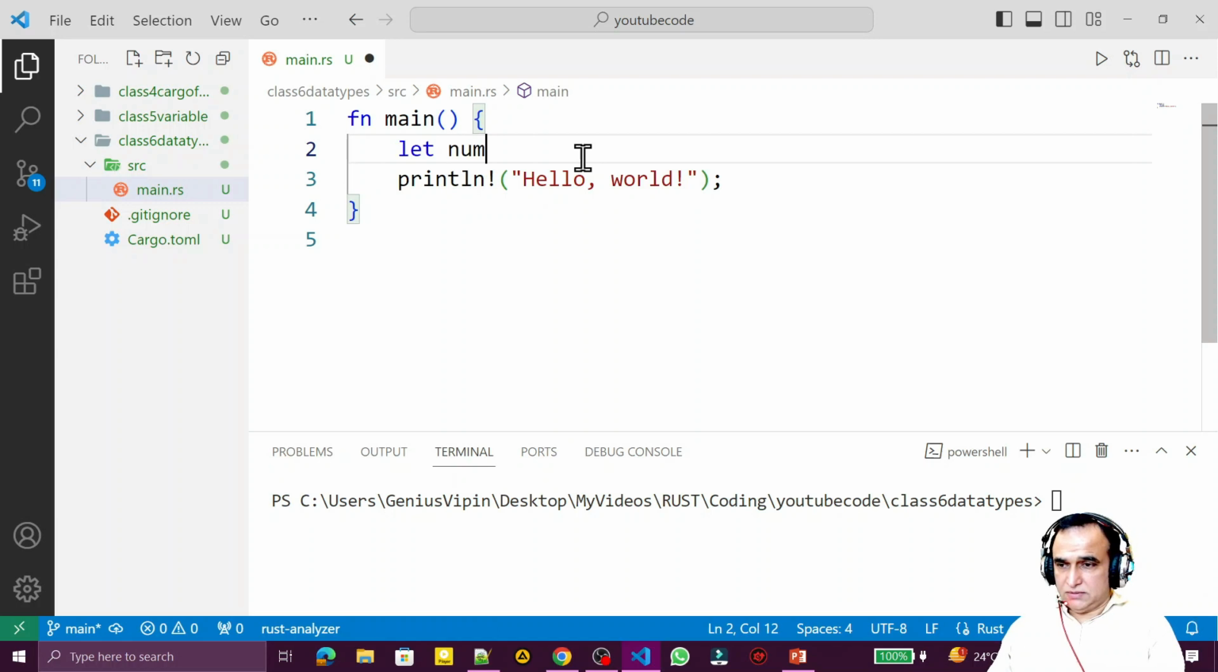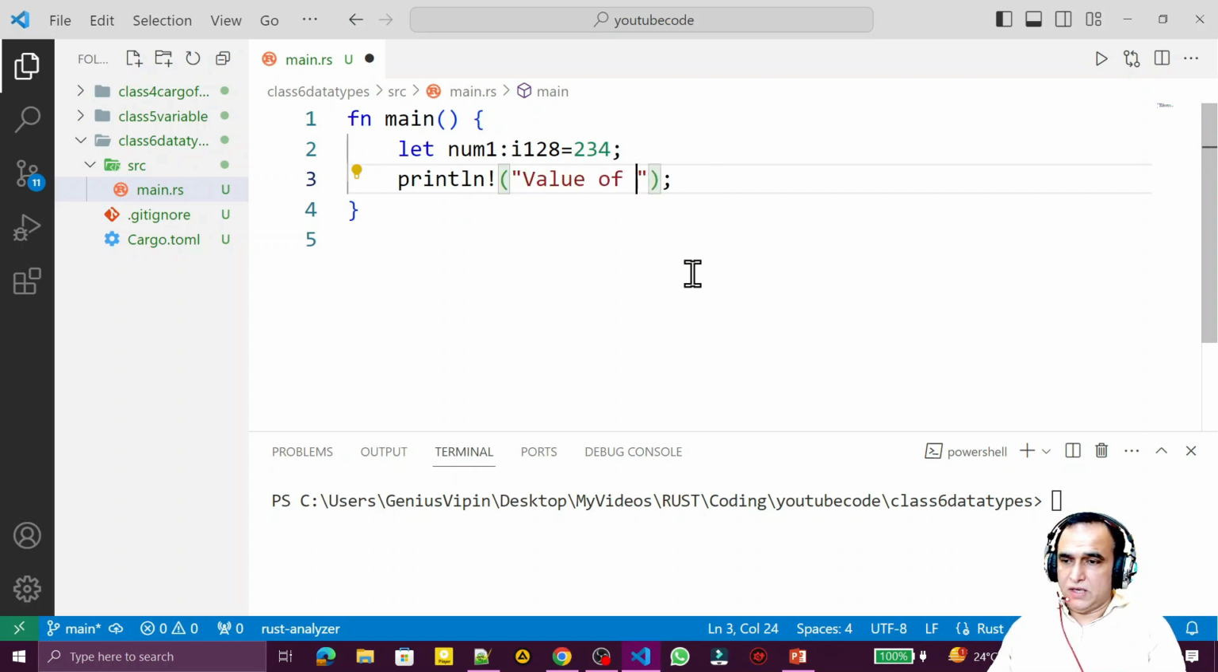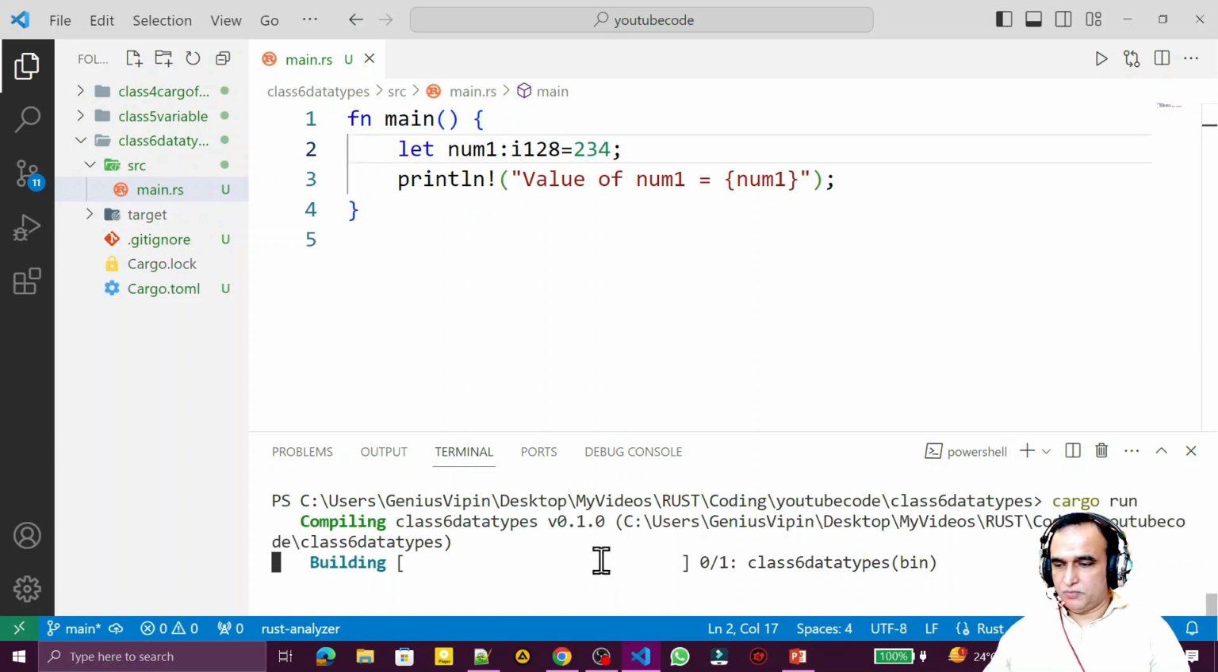I say let num1 of type i128, a 128-bit variable, and I define this value. And now I print the value of num1 with curly brackets, and inside this I put num1, and here I am specifying a data type. If I say cargo run, you will see the output, this is this.